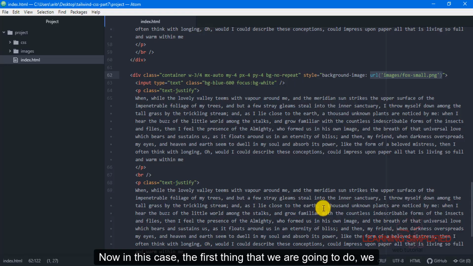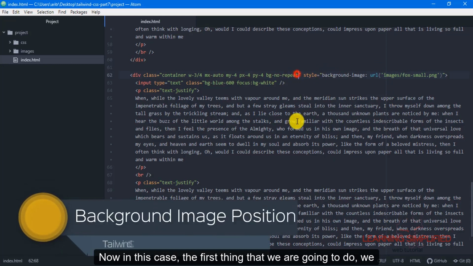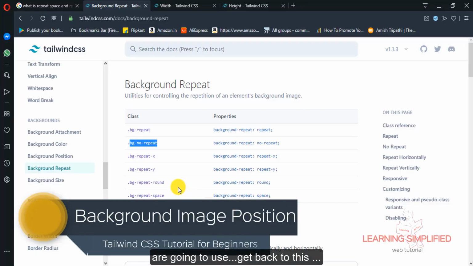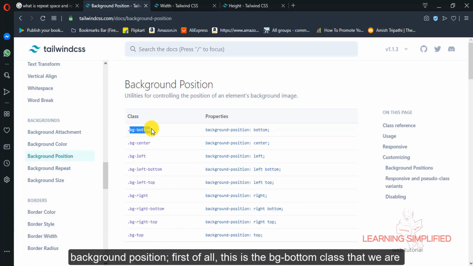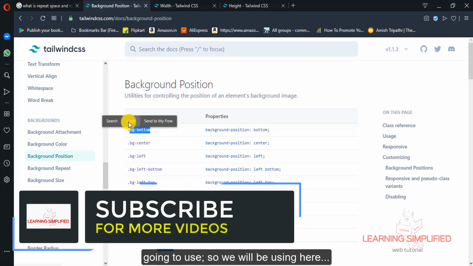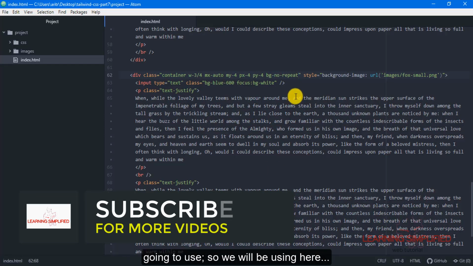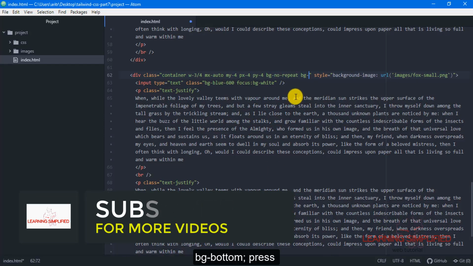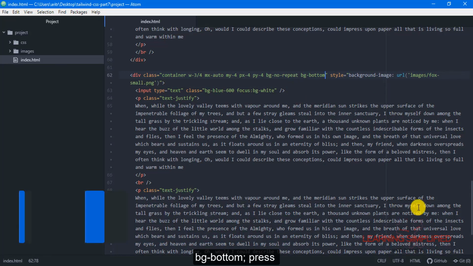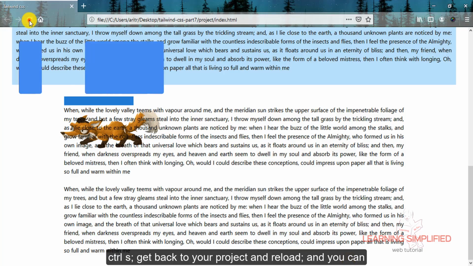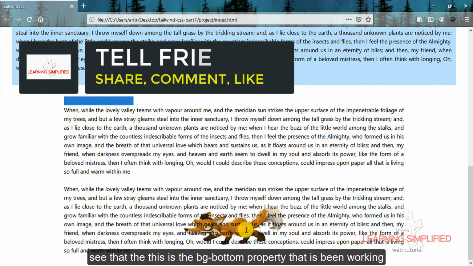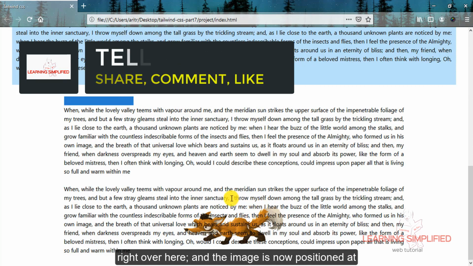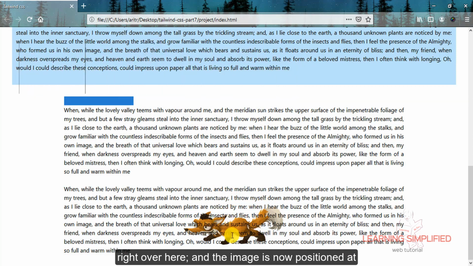Now in this case, the first thing that we are going to do is get back to this background position. First of all, this is the BG bottom class that we are going to use. So we will be using BG bottom here. Press Ctrl S, get back to your project and reload, and you can see that this is the BG bottom property that has been practically working right over here, and the image is now positioned at the bottom.